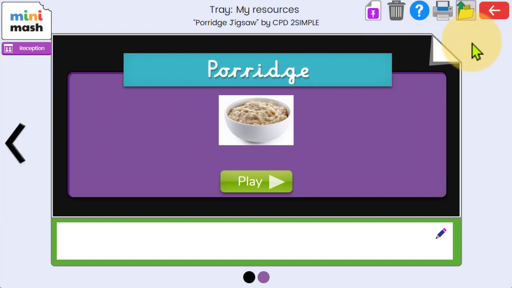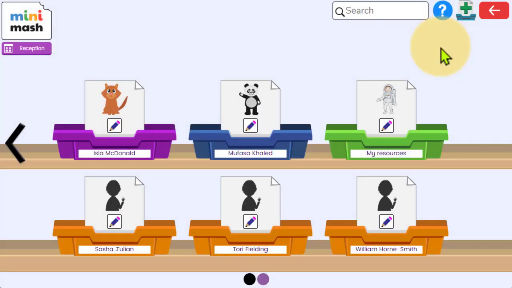Also, what's really nice is you can print out any resources that you've made, and because you've saved them on the system, they're there for whenever you need them. So maybe in a year's time, rather than having to redo everything again, you've got them there and they can be used with your new cohort.